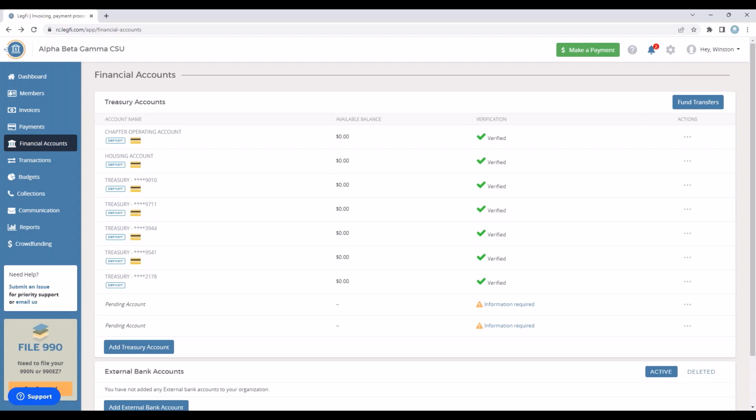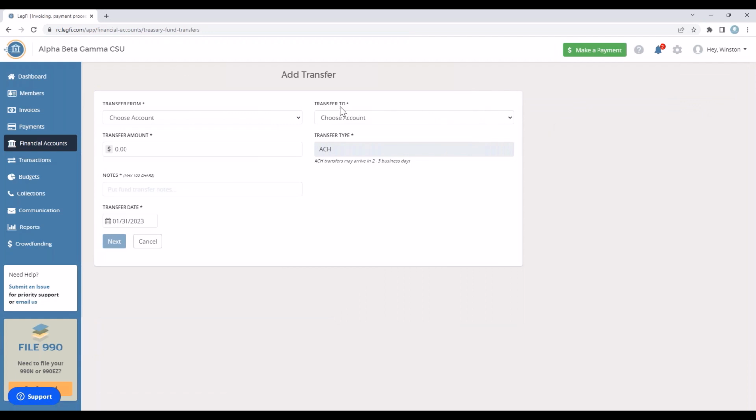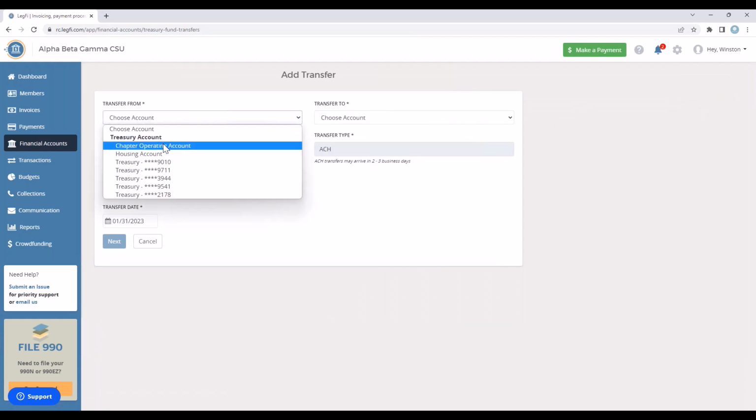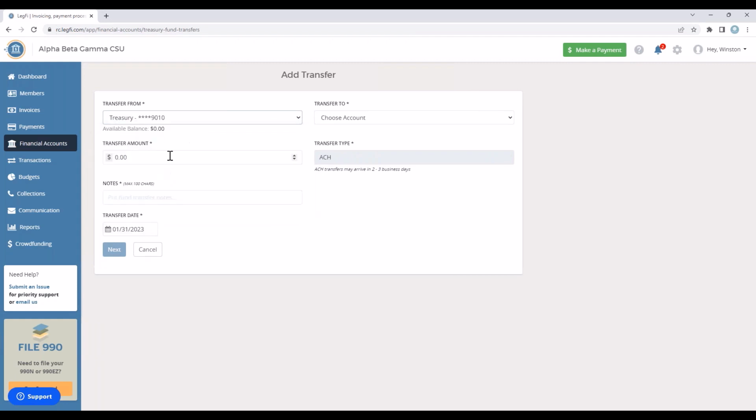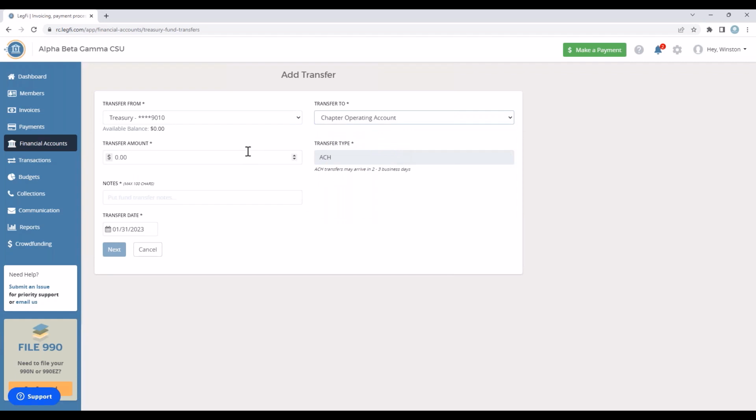You can then transfer funds between Treasury accounts as well as between a Treasury account and an external bank account via ACH transfer. To initiate a transfer, you'll select the Fund Transfers button and then select Add Fund Transfer. You will then select which account you would like to transfer funds from, and then which account you want to transfer funds to. You'll select how much you want to transfer, the type, and then any notes you would like to put in, and then the transfer date.